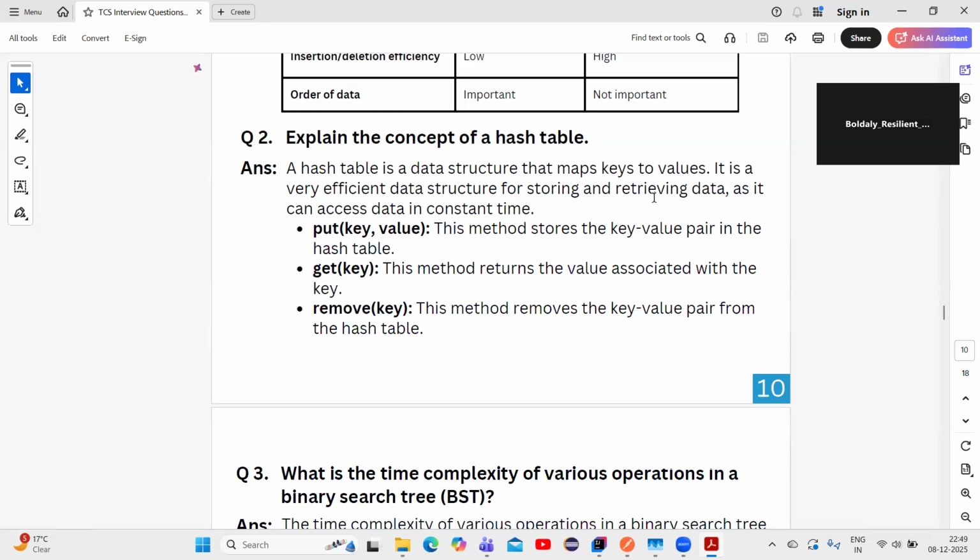There are some methods. Put, which takes a key and a value. This method stores the key-value pair in the hash table.